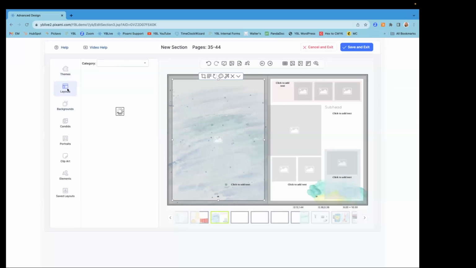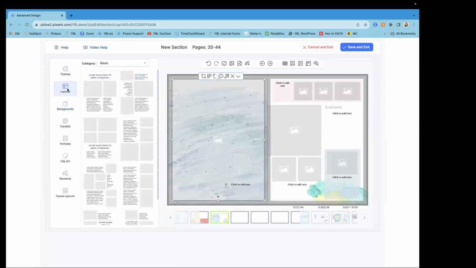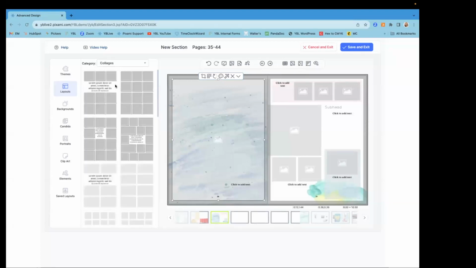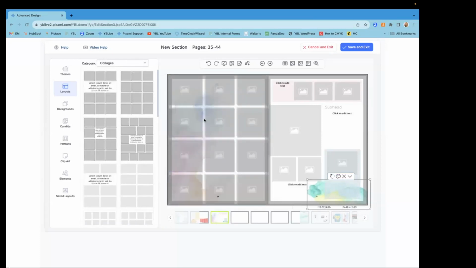You have layouts. It's exactly that. It's a template of a page. It's the way the page is laid out. You're going to see all the different categories here. You can select it and then click and drag it over. Keep in mind that your layout is going to replace whatever you already have on the page. So when I clicked and dragged that one, it got rid of that large photo box and it gave me a bunch of little different ones.